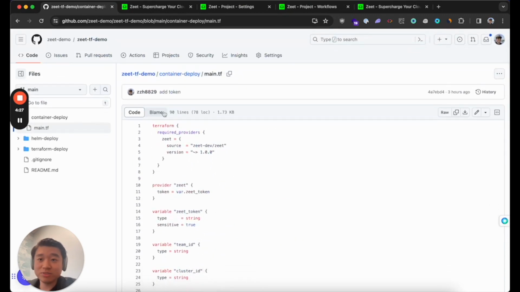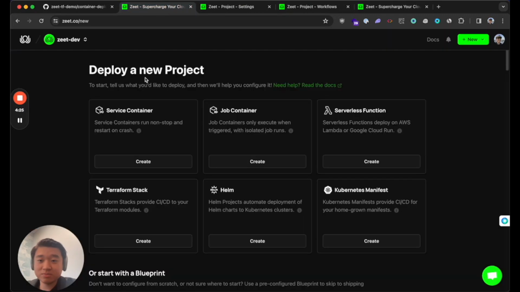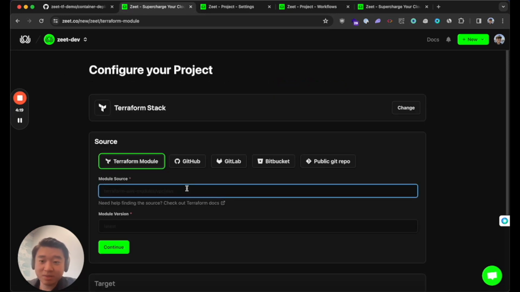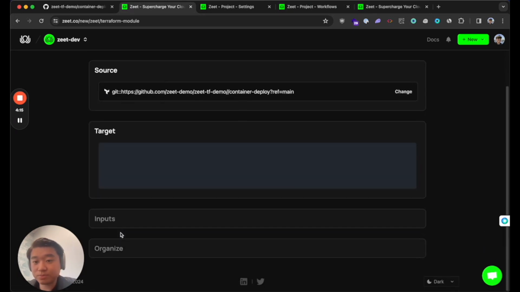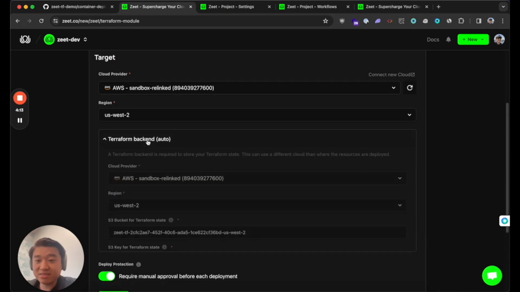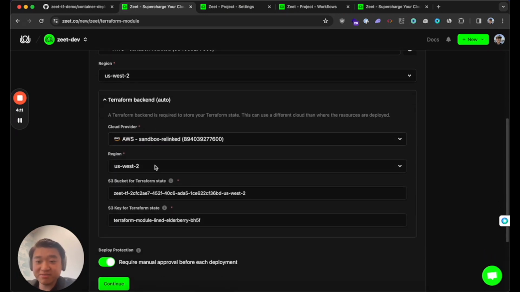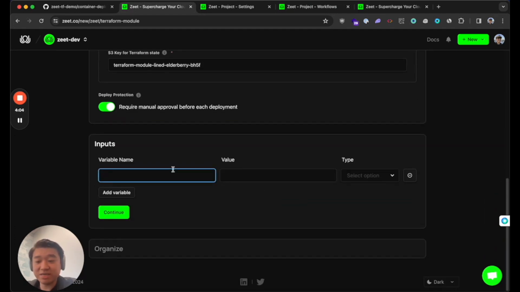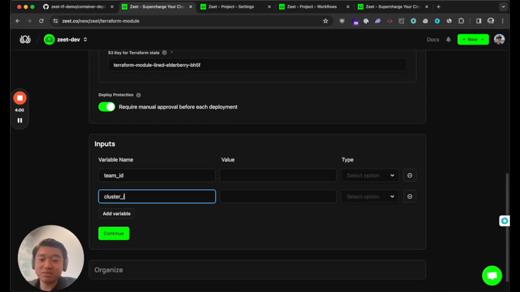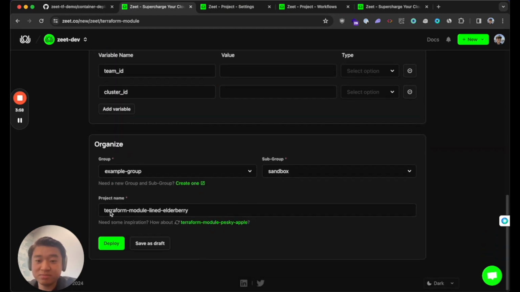Now let's try to deploy this project. In the Zeet new project page, I'm going to be using the Terraform stack project. Let's paste in the module source right here. And you can see that Zeet automatically generates a backend definition for you, and this one is in an S3 bucket. Now we can add a few variables like my team ID, my cluster ID, and so on.